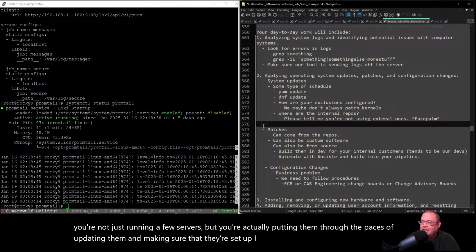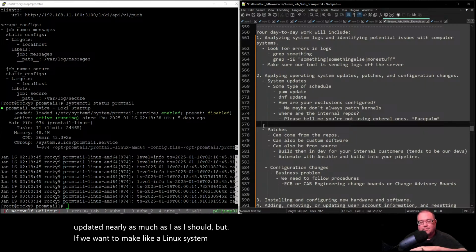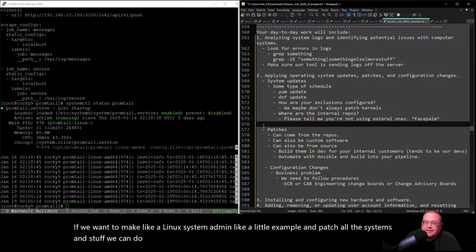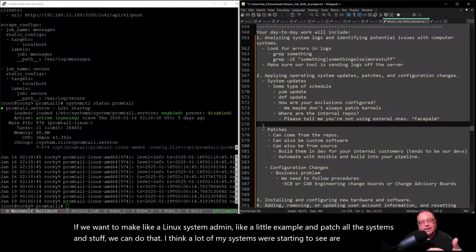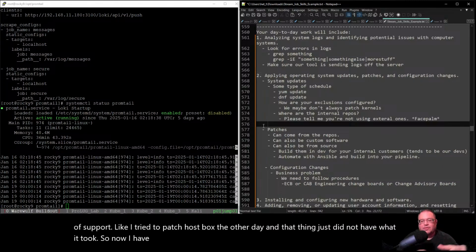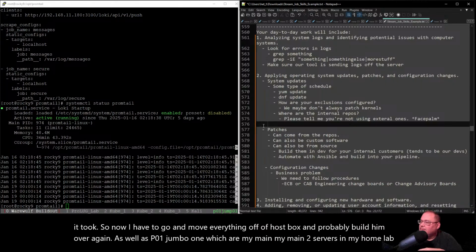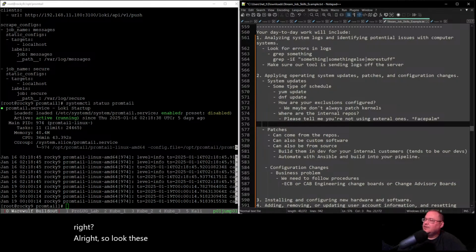I have not kept my home environment updated nearly as much as I should, but if we want to make a little example Linux system admin and patch all the systems, we can do that. I think a lot of my systems are starting to be completely out of support. Like I tried to patch Hostbox the other day and that thing just did not have what it took. So now I have to move everything off of Hostbox and probably build him over again, as well as P01 and Jump01, which are my main two servers in my home lab, right? All right, so look, these are some things that you could practice and learn about and talk to.